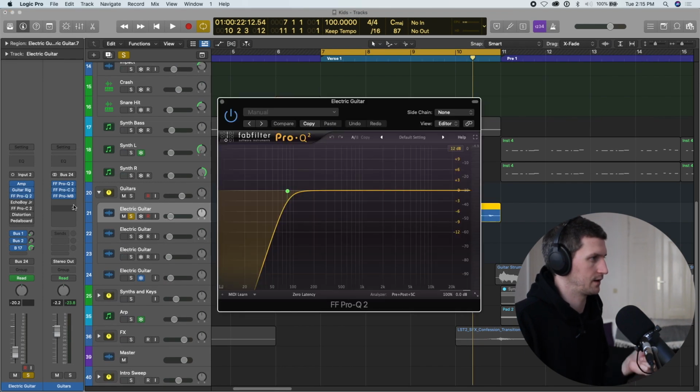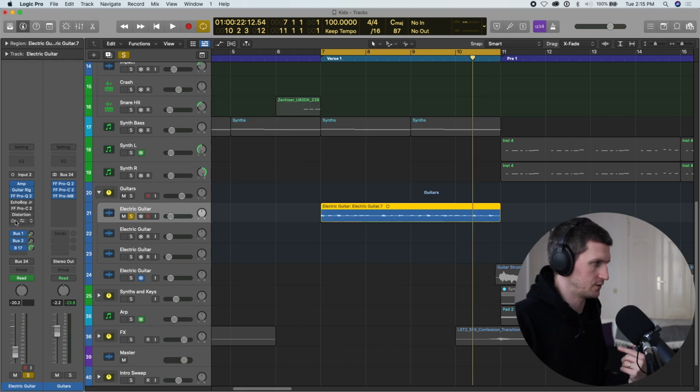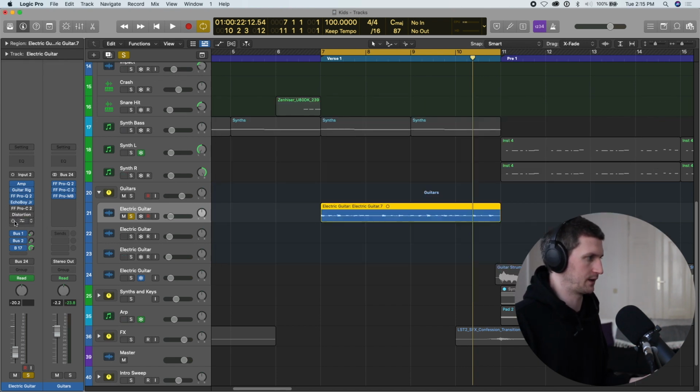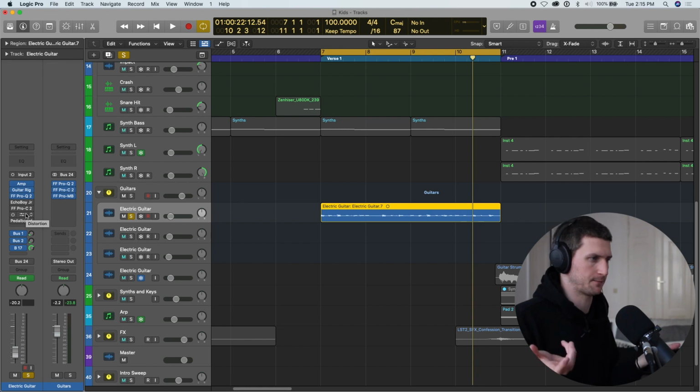Then I have a FabFilter EQ, just taking out some of the low end, and I'm not using any of these effects. I tried adding delay, compressing it more, also added distortion, and then I had the pedal board going, but it turns out I didn't really like any of those. I might keep them for later as I'm still producing and mixing the song. Maybe I'll pop one of them on, and maybe I'll change my mind.